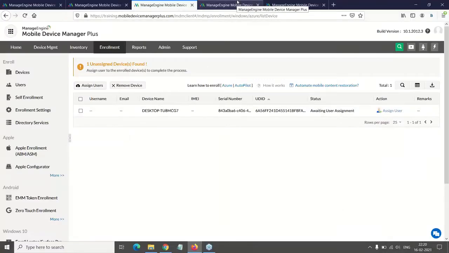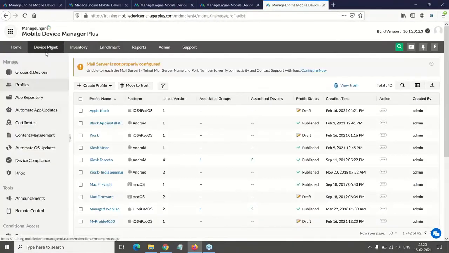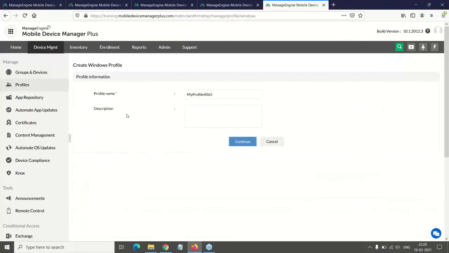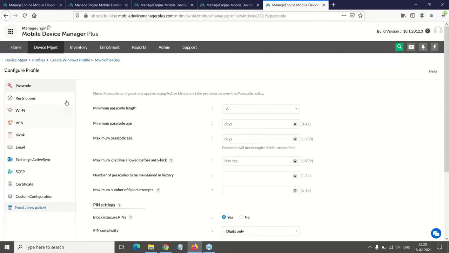So let me take you to the MDM web console and I'll show you how it will look. You need to move to Device Management, Profiles. You can click on Create Profile, Windows. You can just give it a name. And here, these are all the policies that you can configure and deploy on the Windows devices.